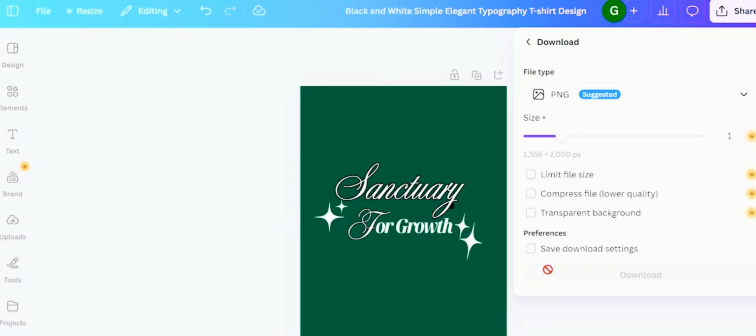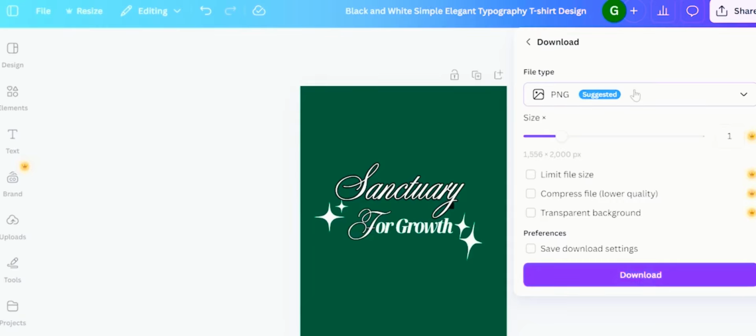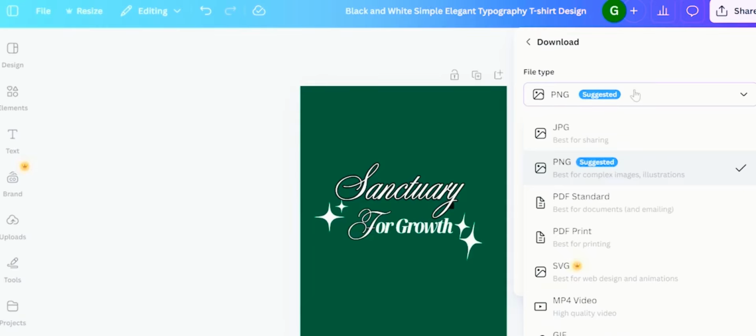and then you see several options popping up. Click on where you see that PNG suggested, and you're going to change it from PNG to PDF. Okay, so that's it, PDF printing. You go down and click on PDF printing. That's actually better. You've seen it, the PDF print, that's better for printing.